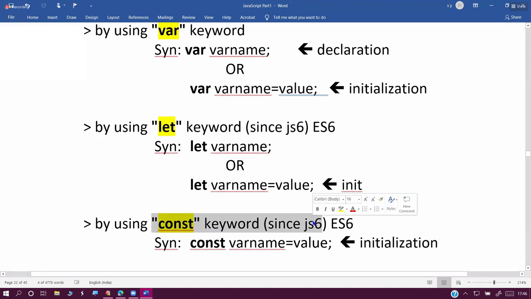So only the syntax is covered, sir. Programming differences between the first, second and third, all those things we will cover in tomorrow's session. So the balance tomorrow we'll see. Thank you all.